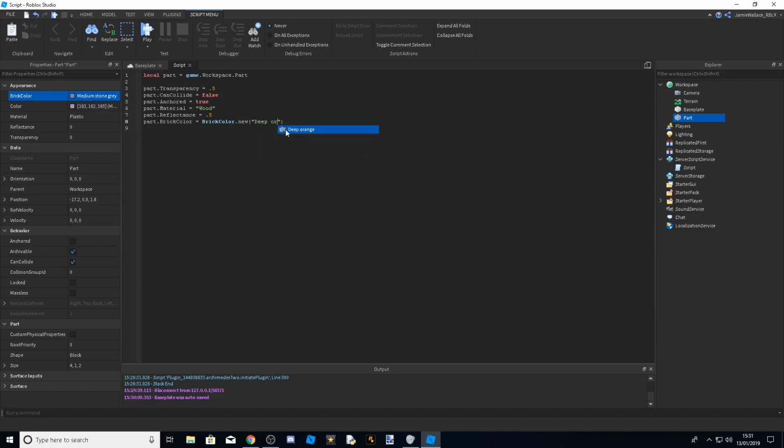It prompts you to put a color as well. So if I just put, let's say B, it'll say bright green, baby blue, beige, black, brick yellow, bright orange, bronze, and so on. So we're gonna say deep orange. And what this is going to do is make our part deep orange.